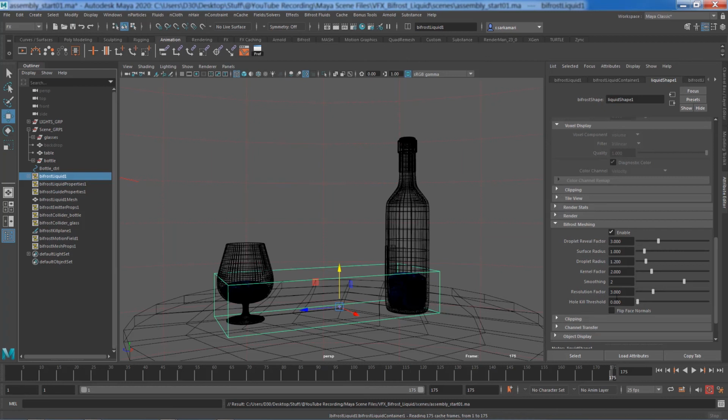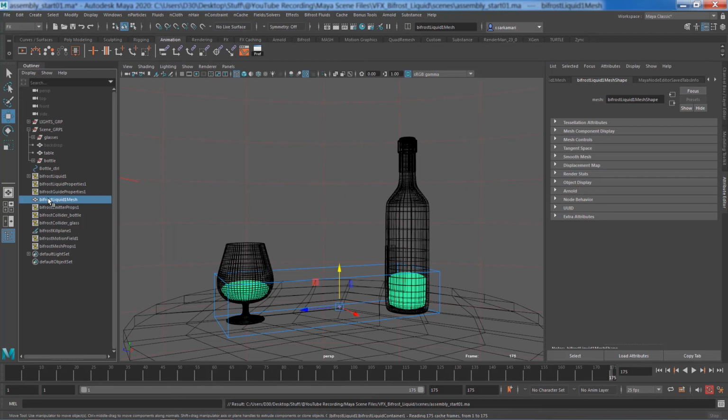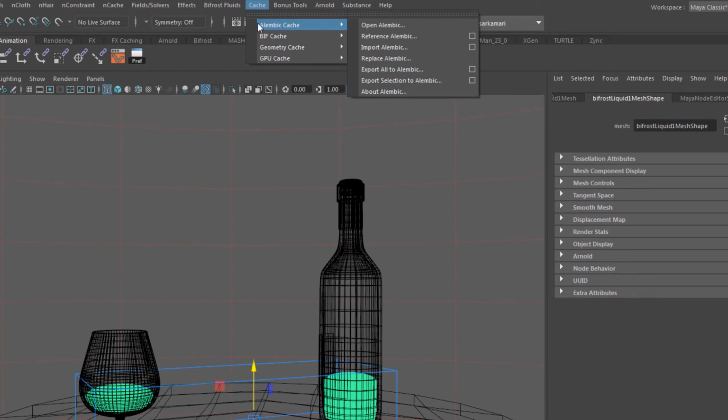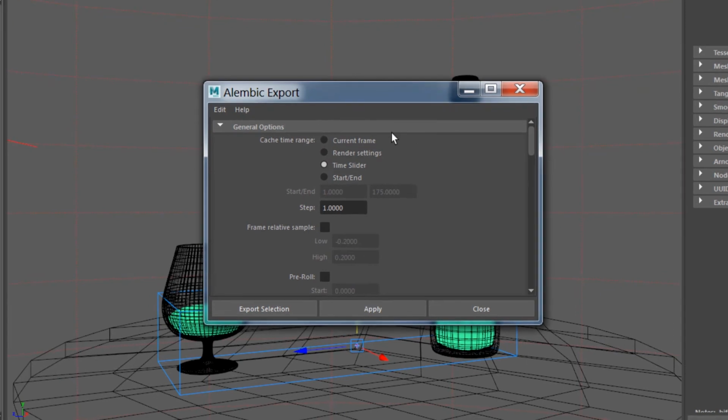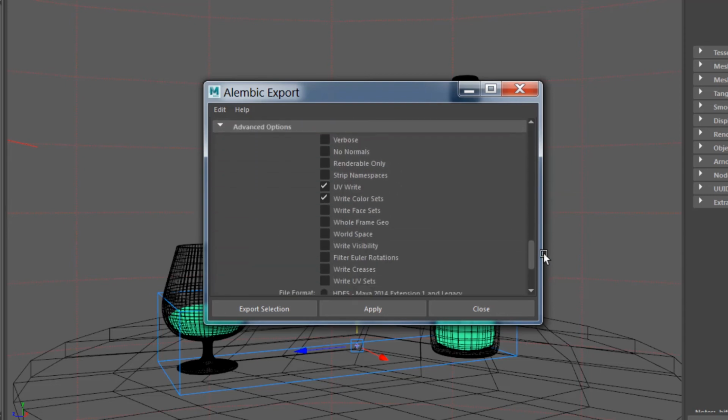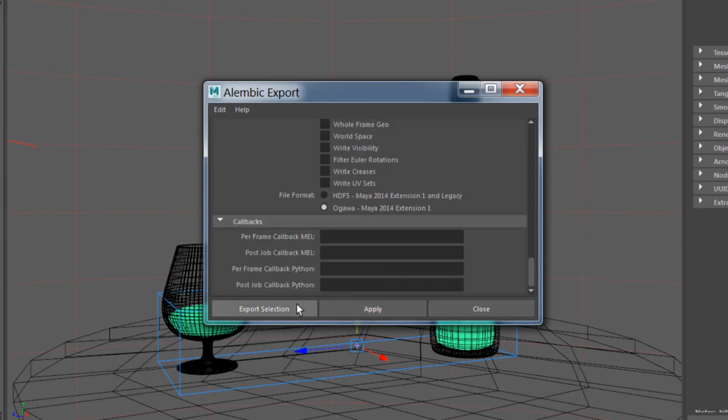Now, final step is to go to cache, and with this Bifröst liquid mesh selected, you go to cache, Alembic cache, and go export selection to Alembic option box. Of course, we pick the time slider. In the advanced option, we want to have write UV and write color sets to be on, and that stores the velocity and the movement of our liquid, and we go export.